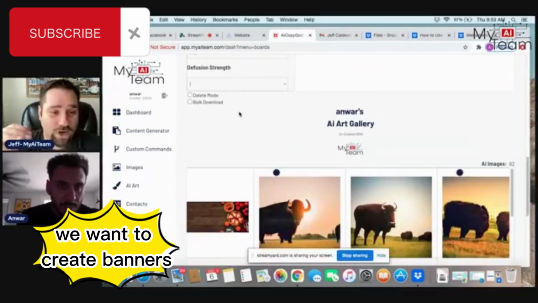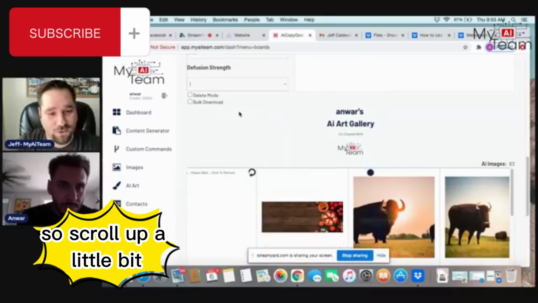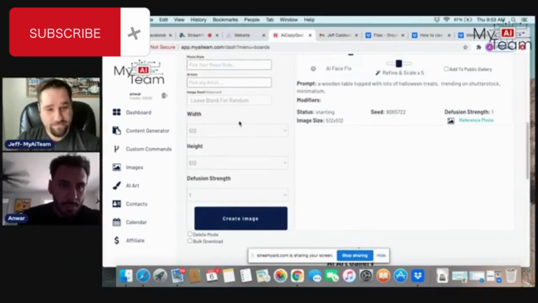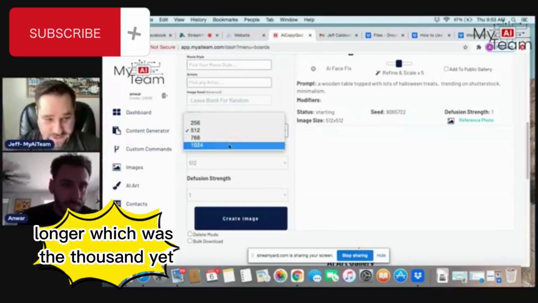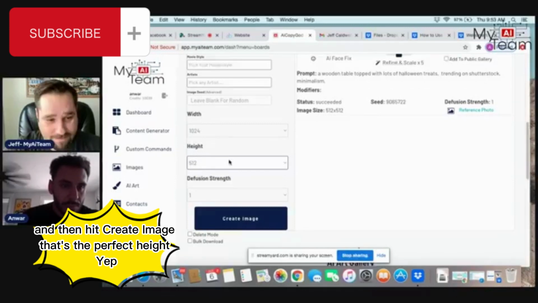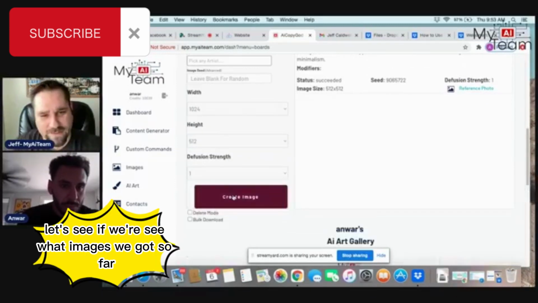Okay, now here's the thing. We want to create banners, banner size. So scroll up a little bit. You see where it says the width? Let's make the width longer, which was 1,000, yep. And then hit create image. That's the perfect height, yep. Let's see what images we got so far.